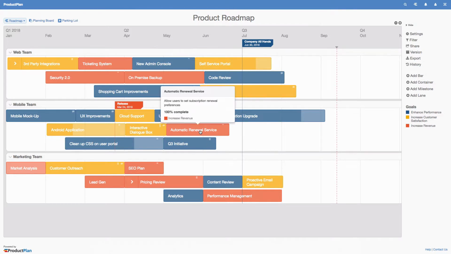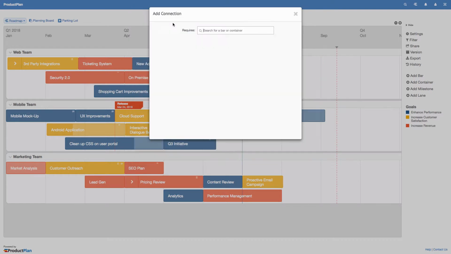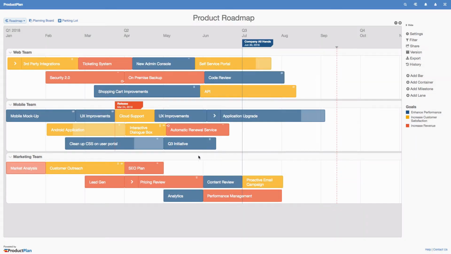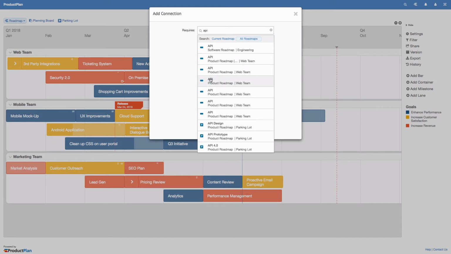You can add a connection from the details page of a bar or container. Just search for the item you want to connect and click Save. Hover over the connection icon on connected bars to see which items they require or are required by. You can connect bars on the same roadmap or across multiple roadmaps.